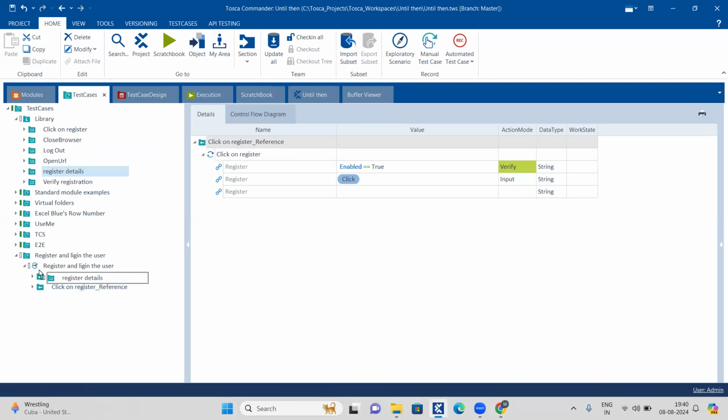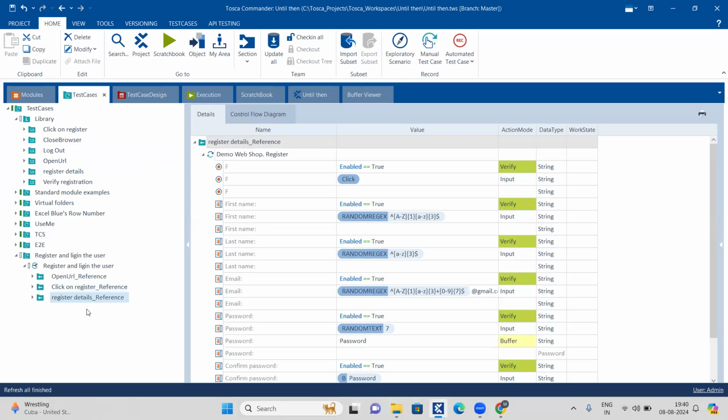This RTB, when I dropped it into this test case, a reference is created. A reference is being created, right? A reference from the RTB is being created.